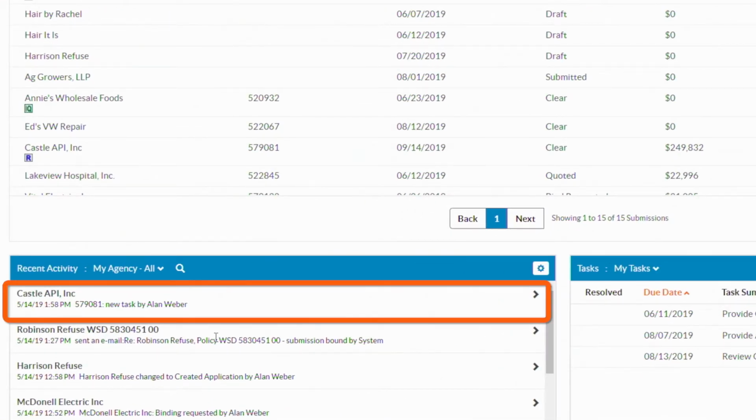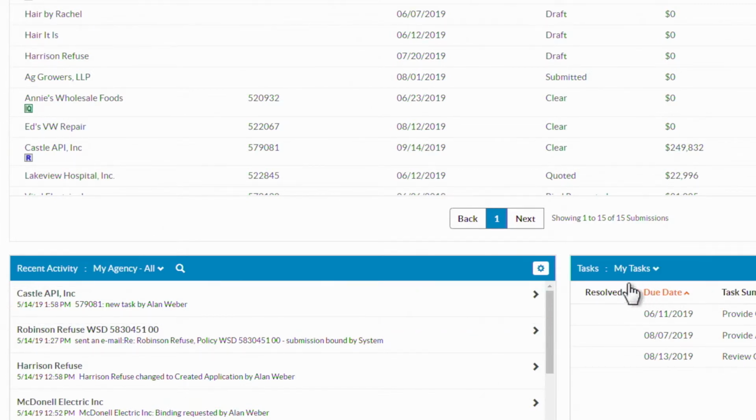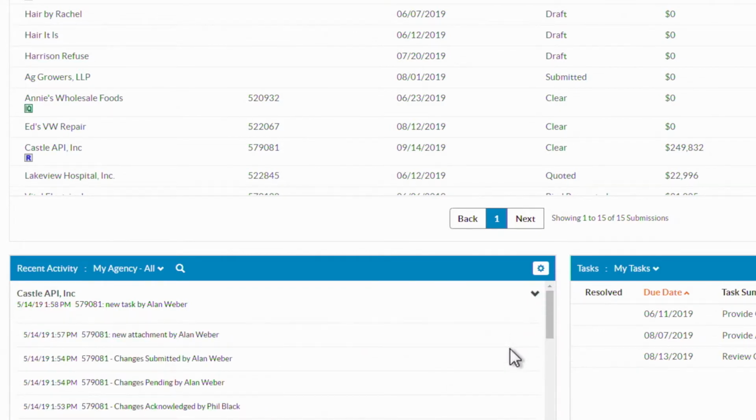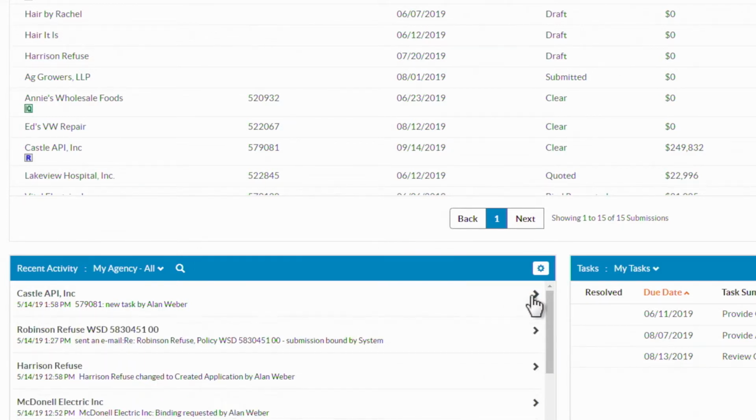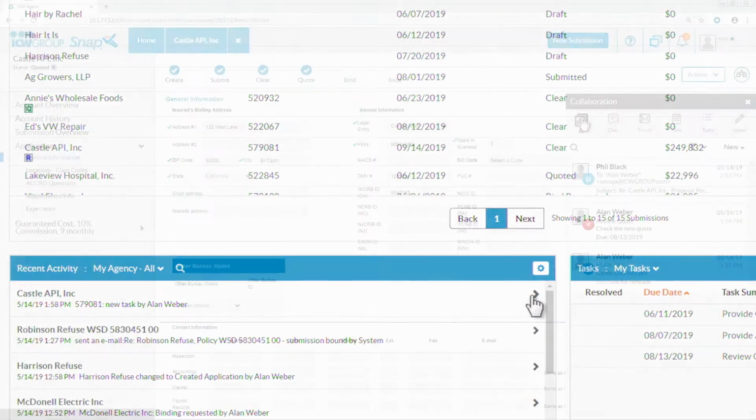Look at the Recent Activity widget on the homepage for notice that underwriting has acknowledged changes for this renewal. They will review any new information and collaborate with you to prepare the renewal proposal. Collaboration with the underwriting team occurs from within Snap, email, and phone. Underwriting may also assign you a task if they need additional information for the renewal.